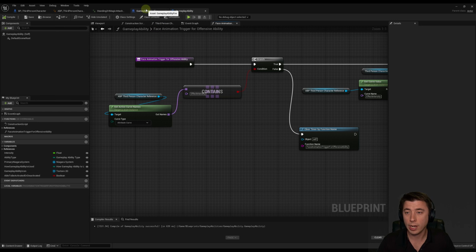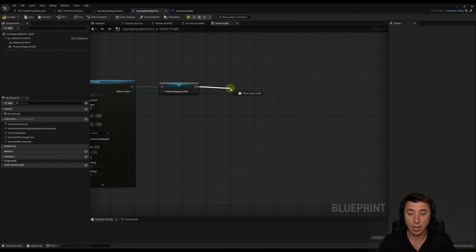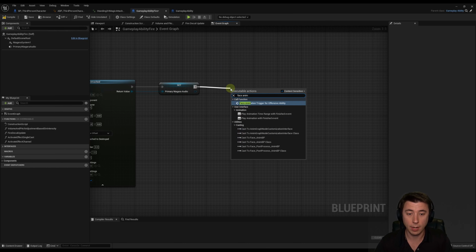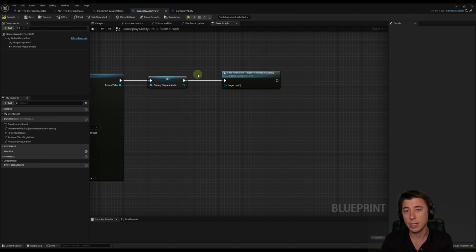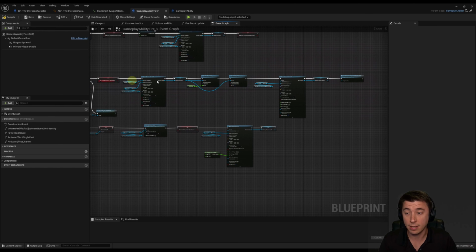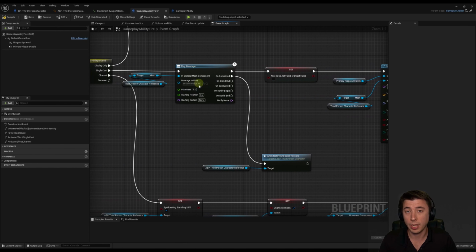And so for that, we'll go back to our gameplay ability fire, and we'll delete out this right here. Initially, I just did face animation trigger for offensive ability, and I thought, oh, that's going to work great. But the problem is in the same tick where we're triggering the animation to begin, all this is being executed, because we're starting to play the montage in this tick. In that same tick where it's just being triggered, the curve is not yet active. It's active in the subsequent tick.